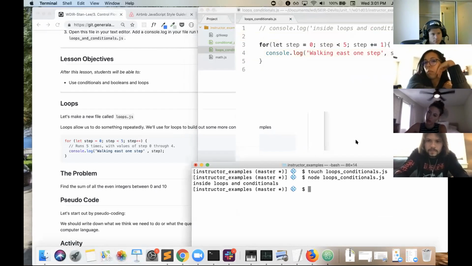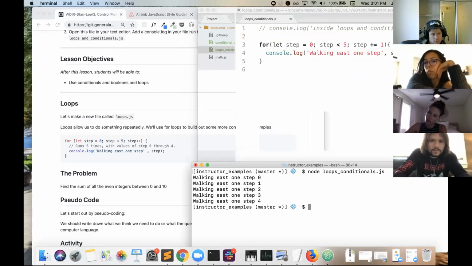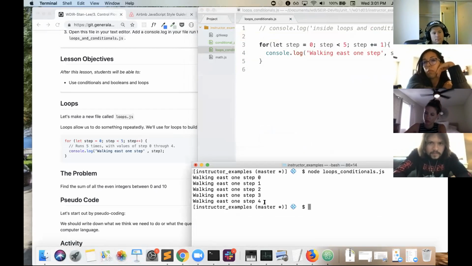And if we run this, boom, it outputs 5 times, starting with 0, because we started with 0 while step is less than 5. So we're going 0, 1, 2, 3, 4. And so we have it.